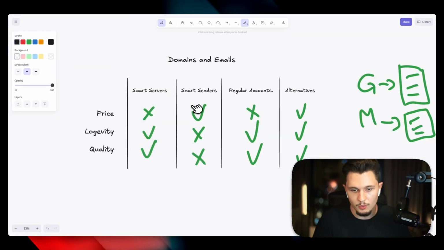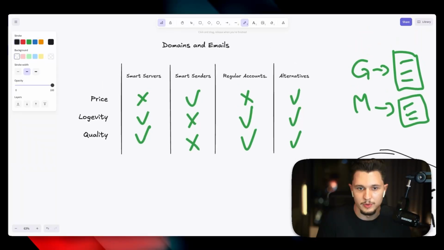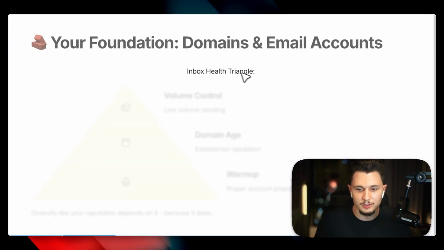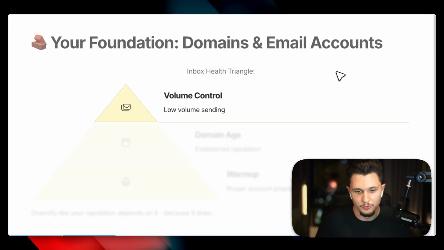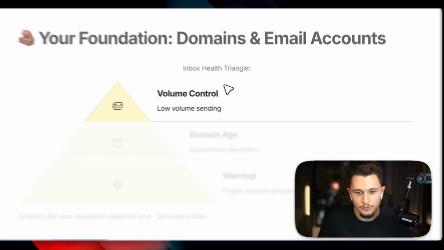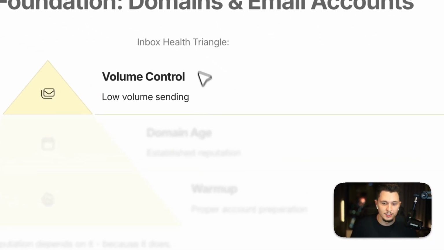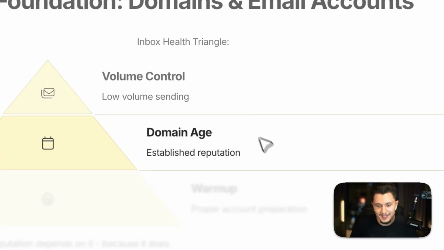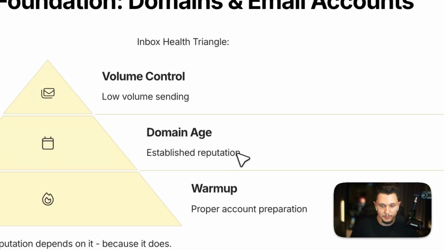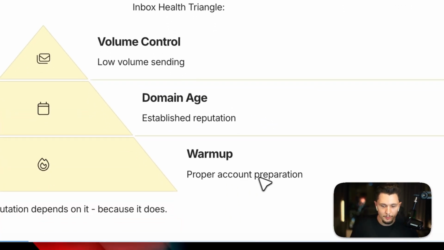What does that mean? How do you get an account to be outbound ready? You're going to need what I call the inbox health triangle in place. First, you're going to need what is called volume control to make sure that you're sending amounts of volume that don't get you reported as a spammer too much. You're going to need domain age, meaning establishing a reputation, and you're going to need proper account preparation. That's going to be warm up. So let's cover these three one by one, starting with the warm up.